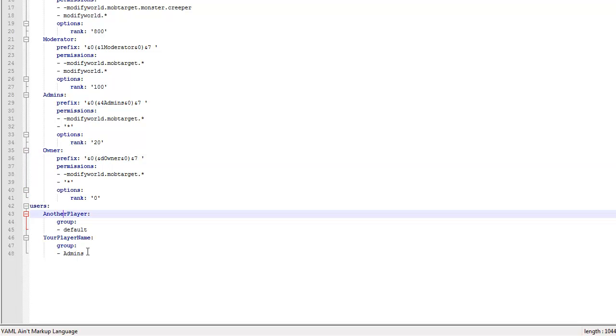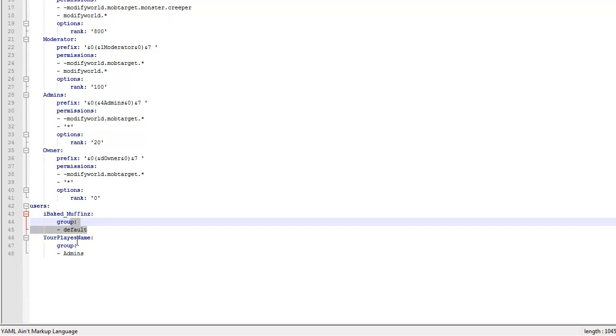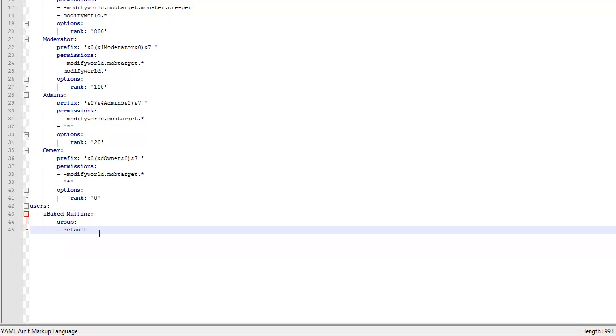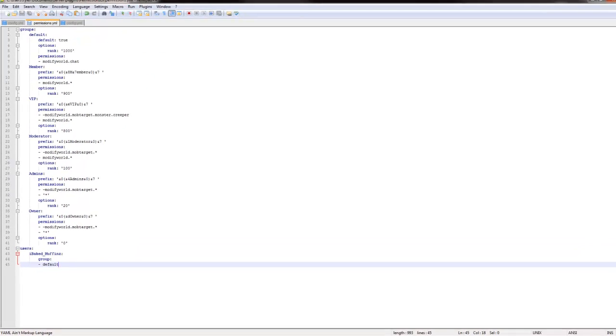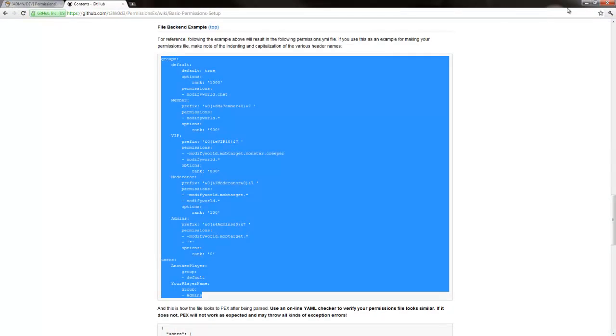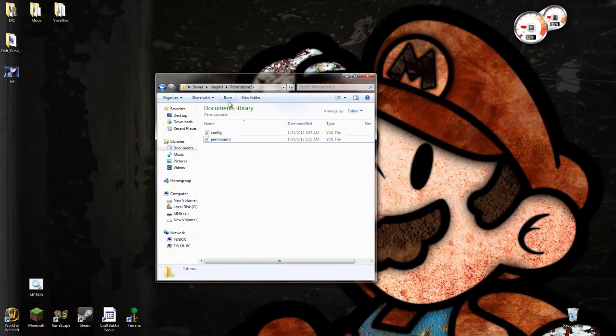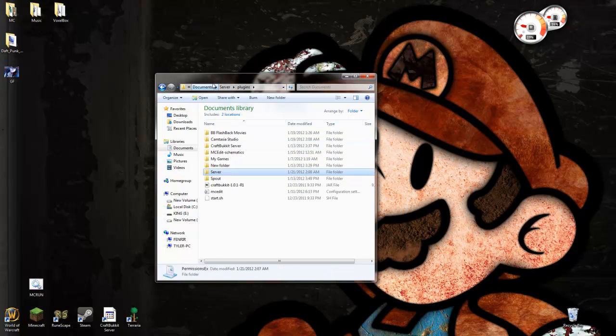Now, the users down here you can get rid of right now. But if you want, say if you know what you are in game, you could put your name there and simply put what group you want to be. But I'm going to go ahead and get rid of these. And I guess I will keep myself default for right now just to show you how it works. So just simply go up here and save this, and you can go ahead and close that out now. Now go back into your server and go ahead and start it up once again.